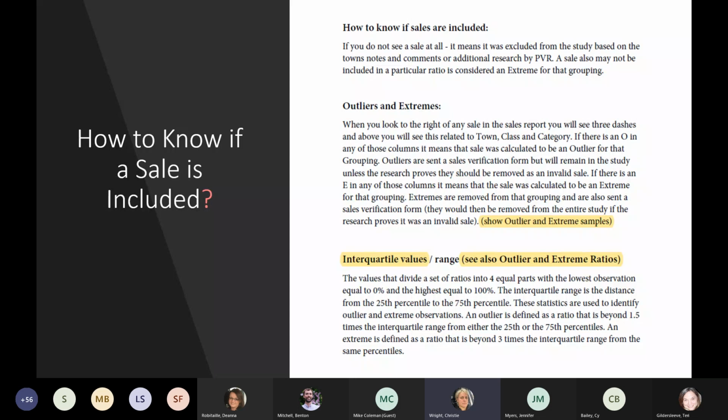Outliers and extremes, we talked about that, and again, this is just a definition written. And the 25th and 75th percentile interquartile values, again, just written out for you if you want it.